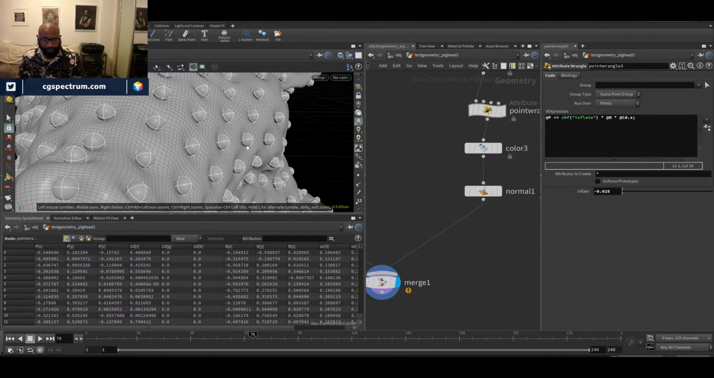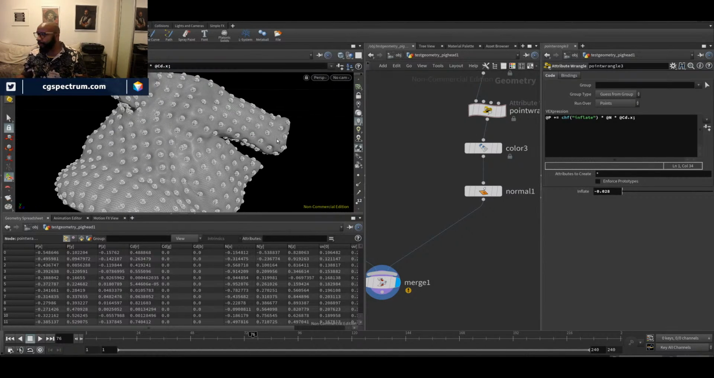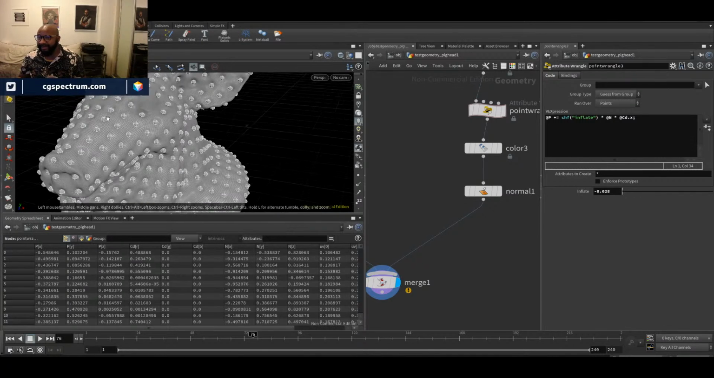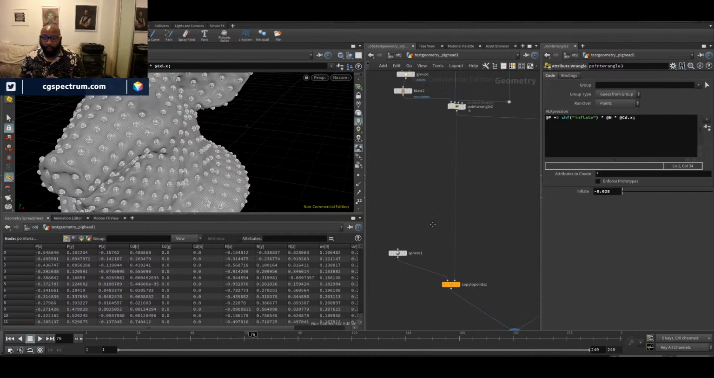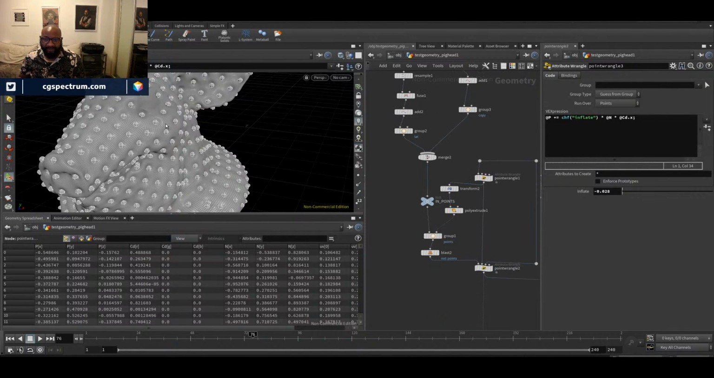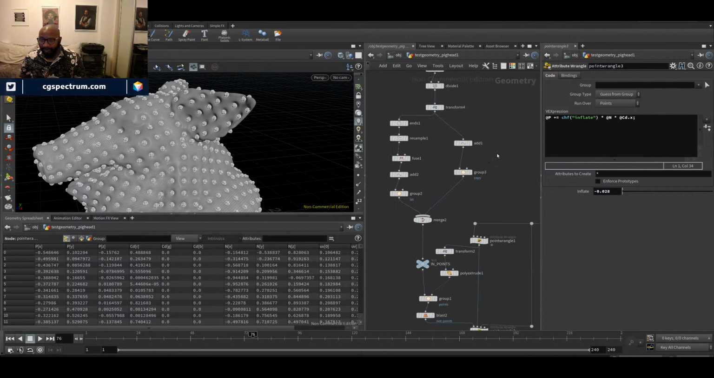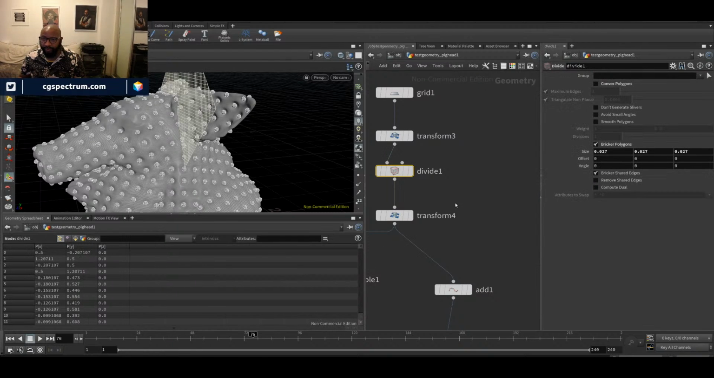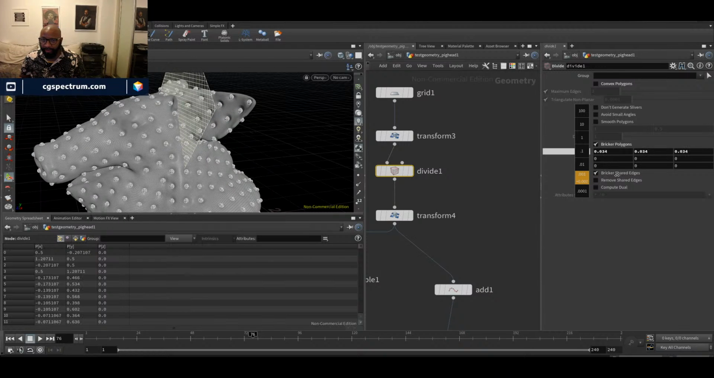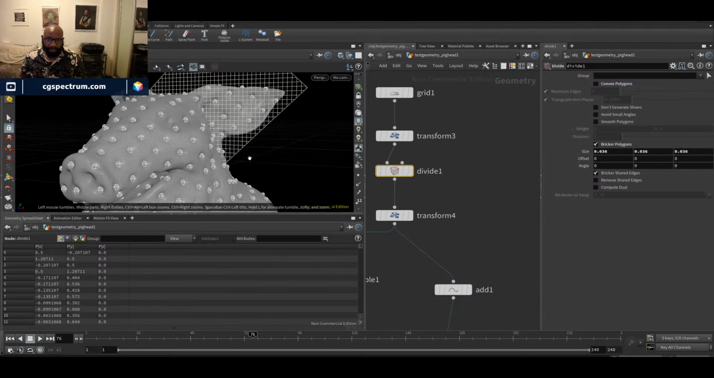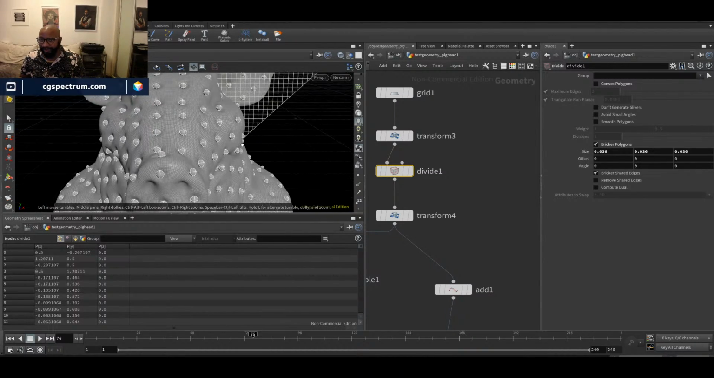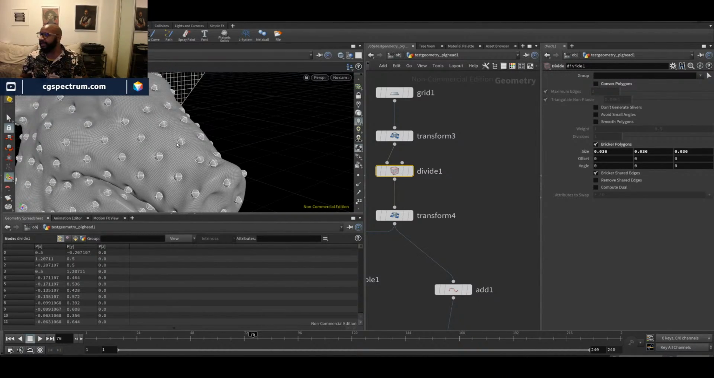Now, you may be saying, why would I go through all this pain? Why would I go through all this trouble? It's because it's Houdini, and this is 100% procedural. If I want different pins, I can make different pins. If I want more of them or less of them, all of that is controlled through this divide node. So if I start to bring this number back up, the points change, the dimples change, everything updates, everything stays aligned.